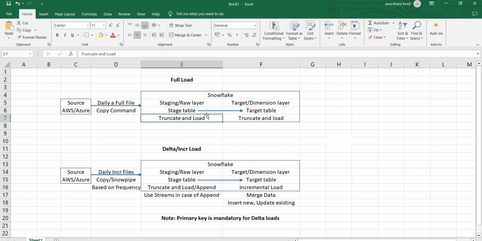As this is a full load, I'll do the same to the target table as well. So I will truncate the target table. I'll do the transformations required, like renaming of columns or joining of different tables, whatever I do. After doing all the transformations, I will truncate this target table and load the full data into this target table. So these types of loads are called full load.